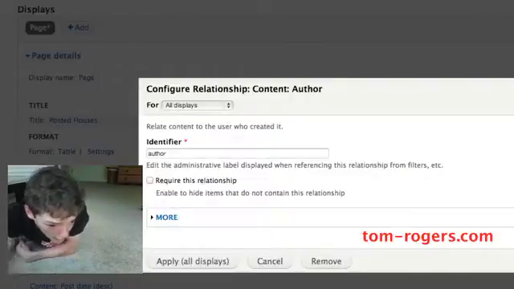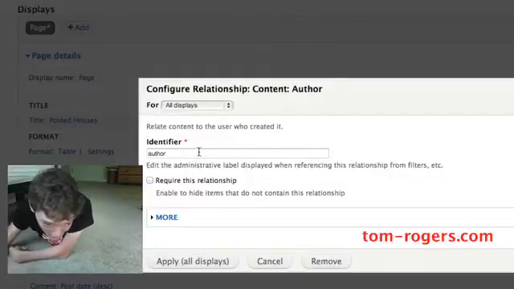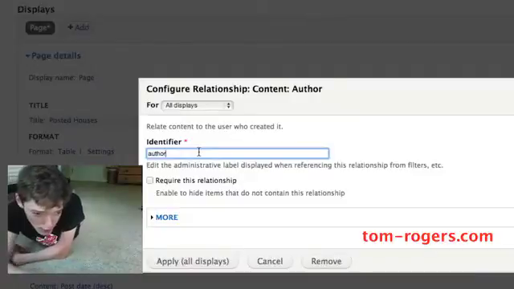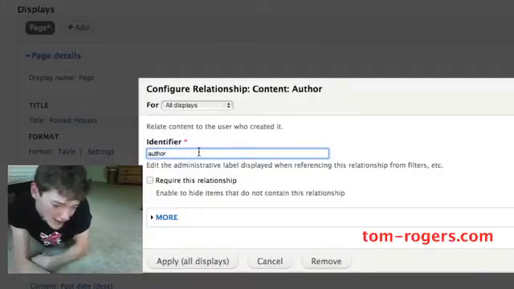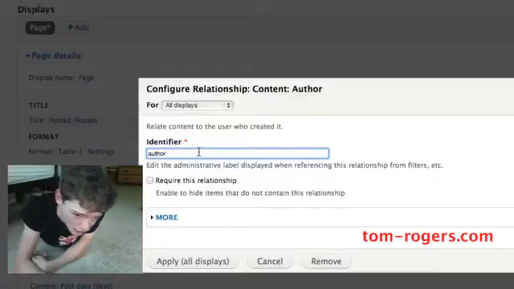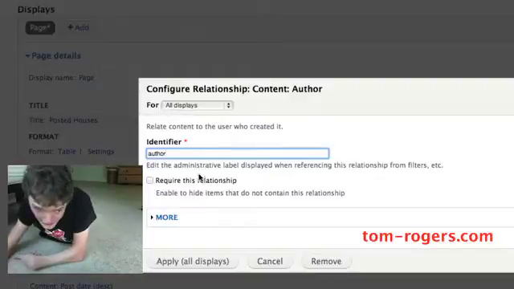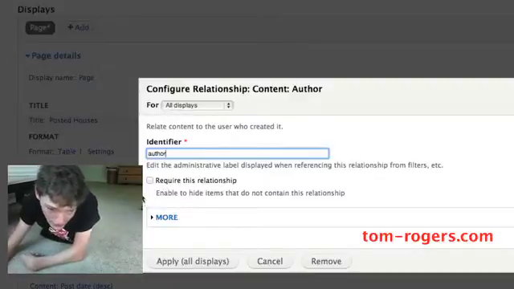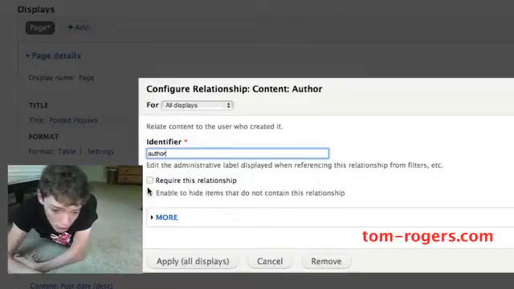And okay, this identifier is just for views. That's essentially going to show up next to any related field to show that the only reason you have access to that field is because of the author relationship. I'll show you that in a minute. And this requires this relationship because every node has an author. That's just something Drupal keeps track of by default.